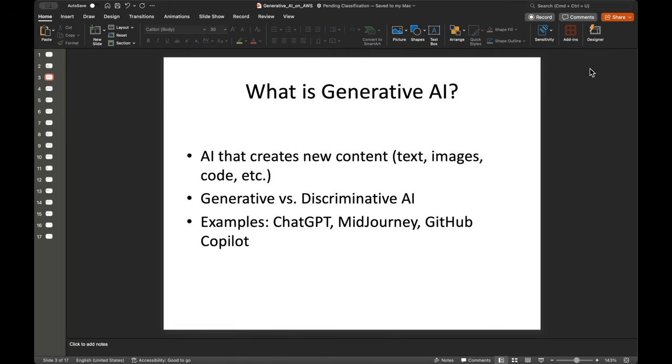All right. So let's start with an introduction to Gen AI. Generative AI is a subset of artificial intelligence that focuses on creating new content. So this is extremely important, right?